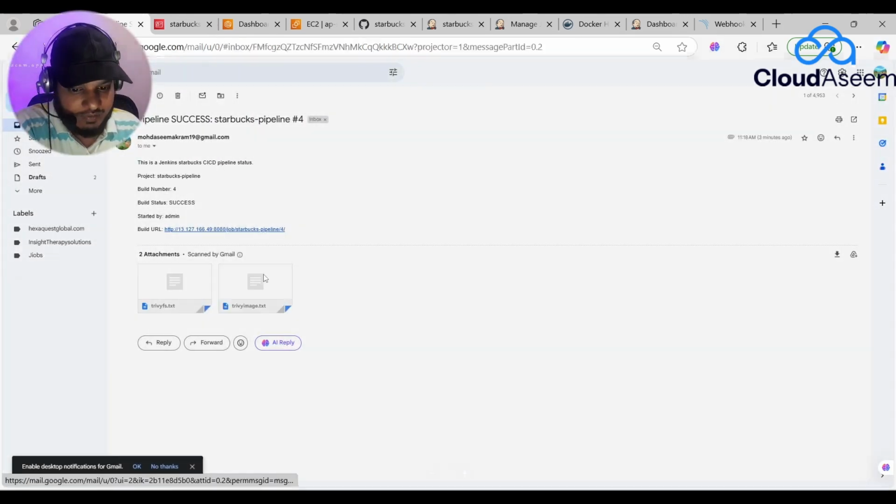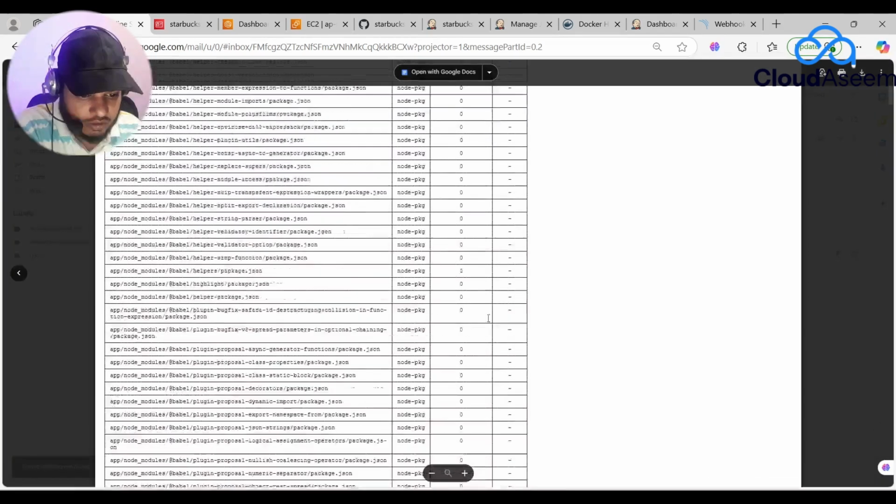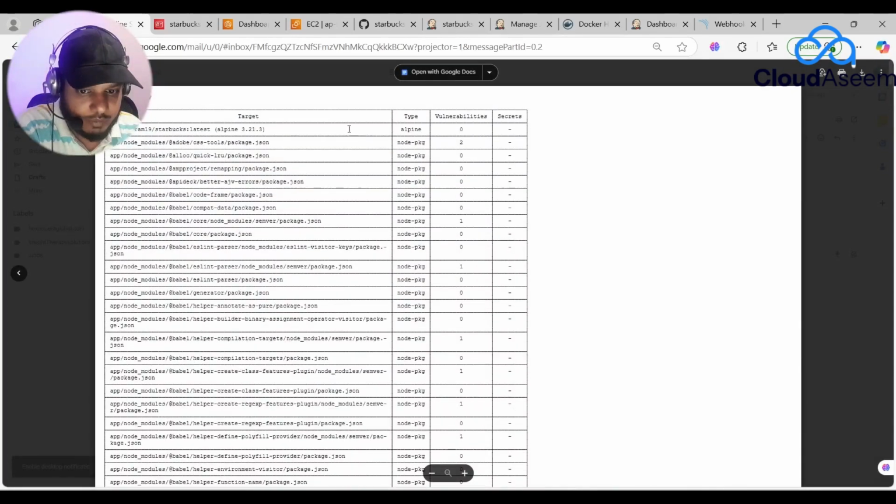And even if I check the vulnerabilities of the Docker image scan, it also mentions what vulnerabilities are available, which we will share with our DevOps team. They will fix this in the pipeline, and they will try to fix this one as well. Okay, this is the developer's part.